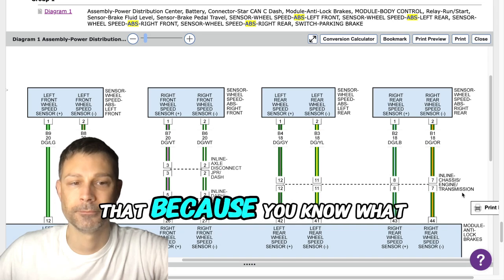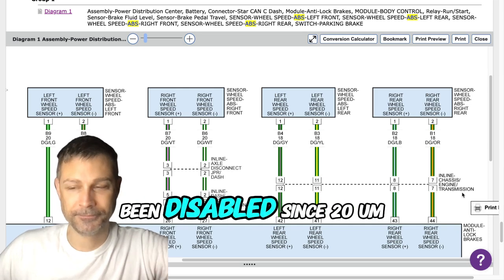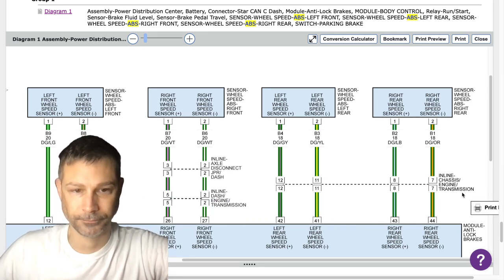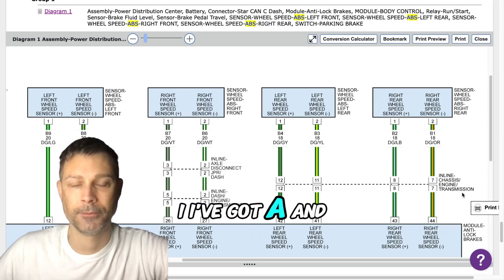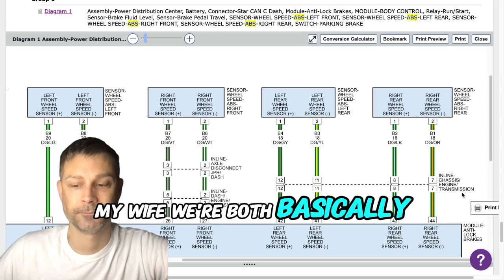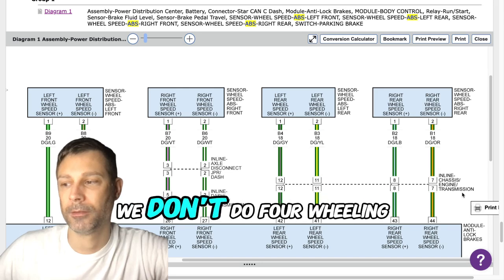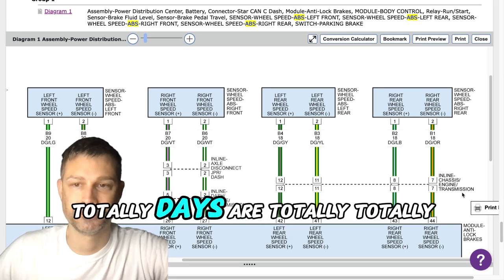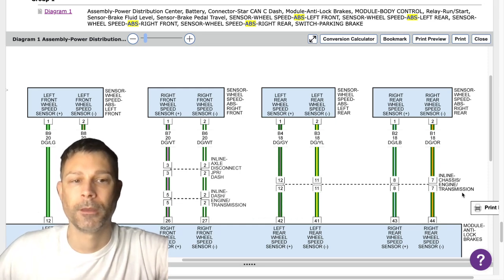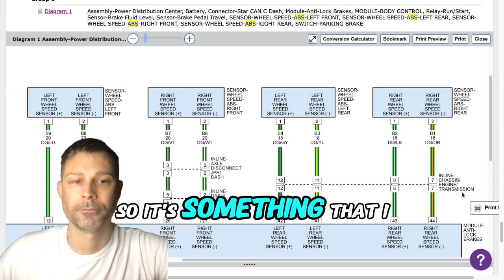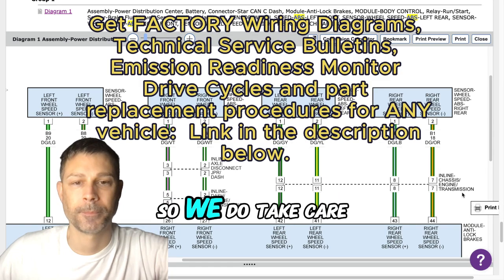And I do that because, hell, I'm 62 years old. I've been disabled for the past 8 years. So, you know, my wife and I, we're both basically the same age. It's nice that we don't go out there and hot rod it, we don't do four wheeling. Right. But towing days are totally gone. It's something that I have, you know. Right. I got you. So we do take care of it.